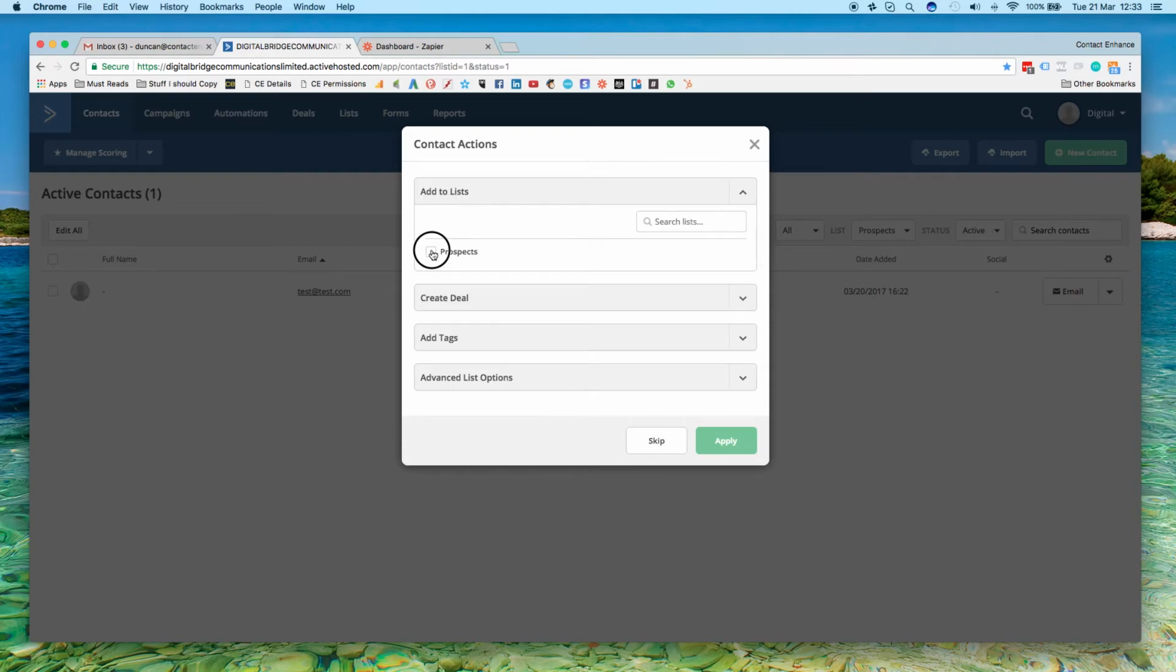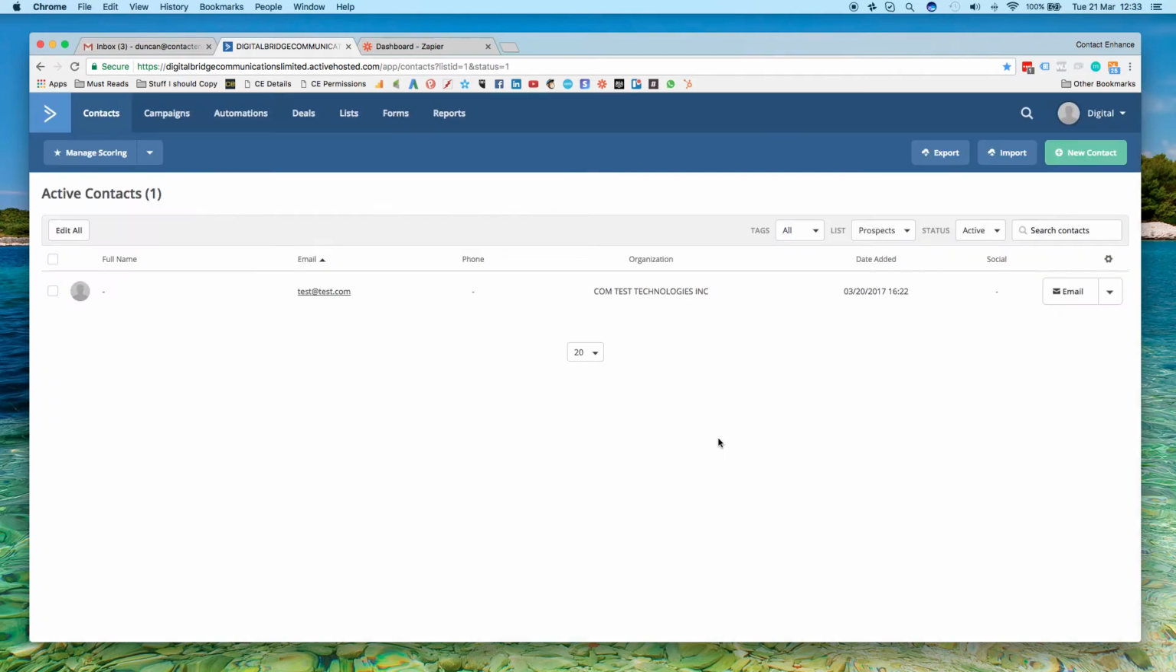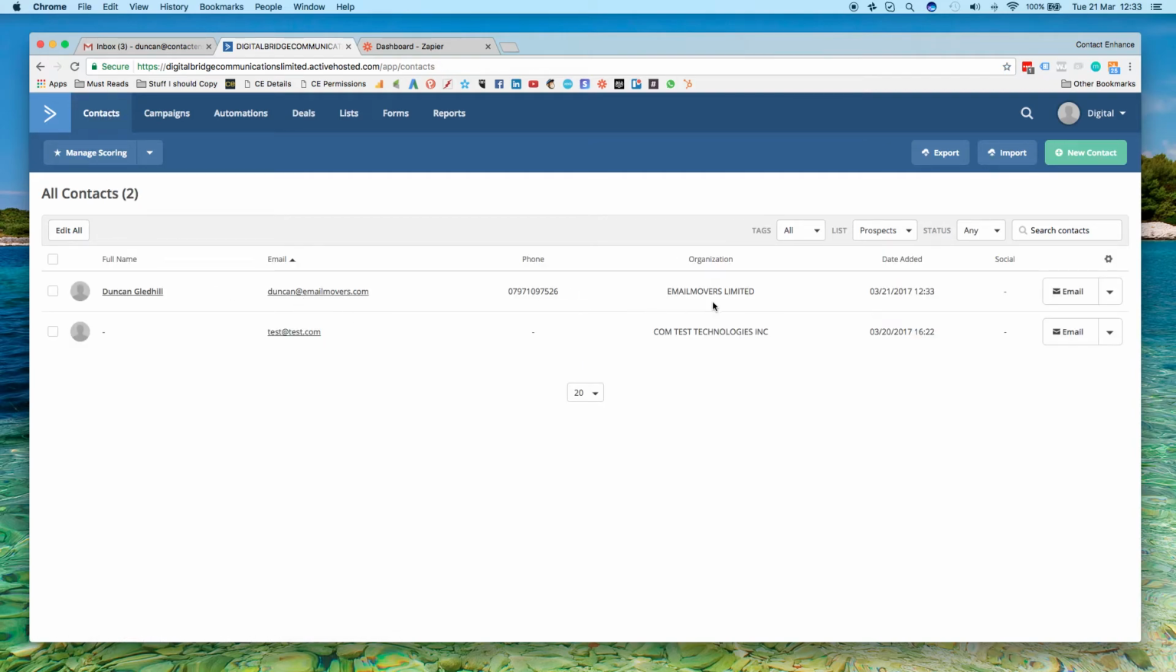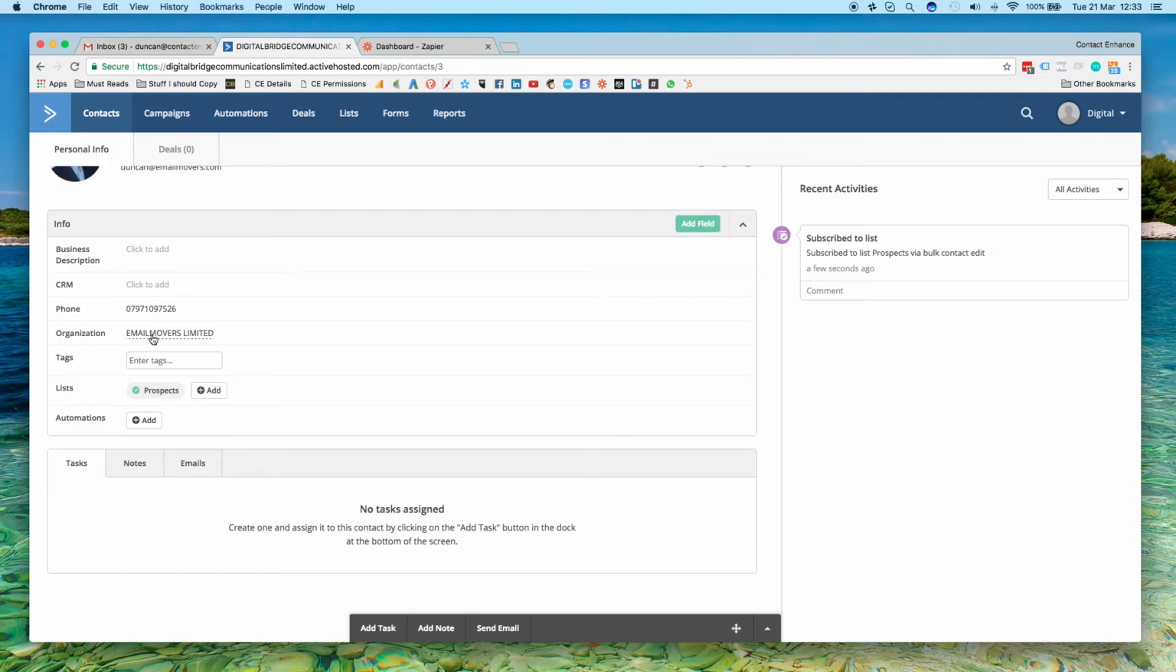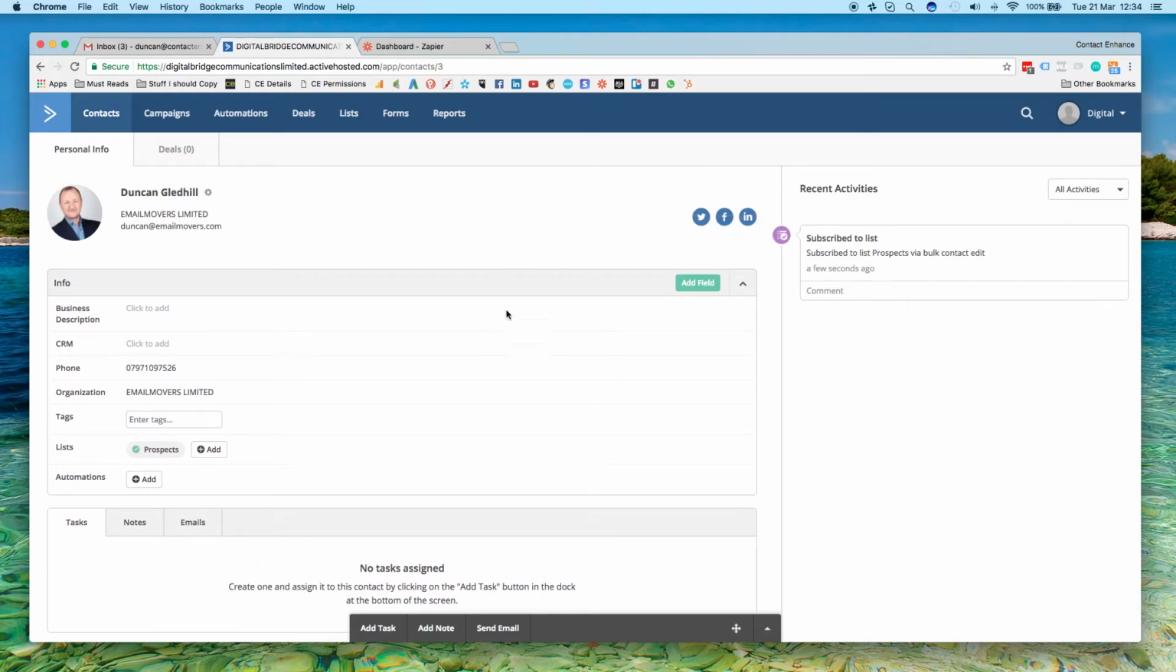Now I'm going to make sure that they're added to the prospects list. So if I click apply, then we'll see that I've got a contact come in. It's just showing test at the moment, but if I refresh that page, you'll see that it's come in. And because the zap has run instantly, we've actually already got the organization name. If we now drill down into that contact, we can see the organization name. We've also got the business description, which didn't find anything, and the CRM, where it also didn't find anything.